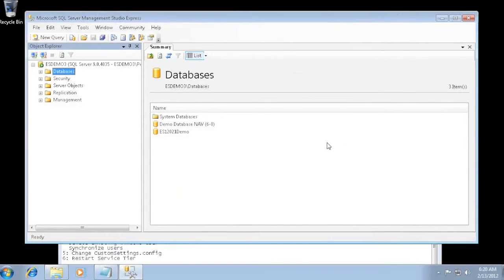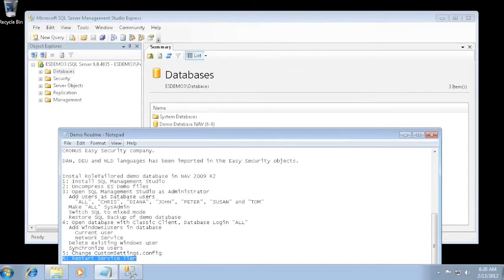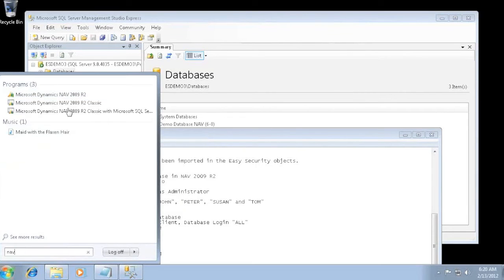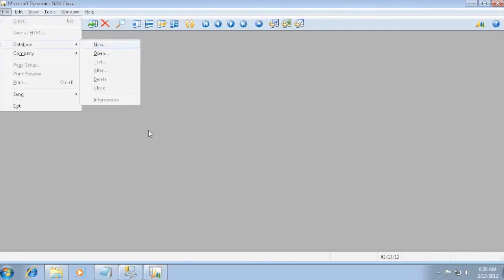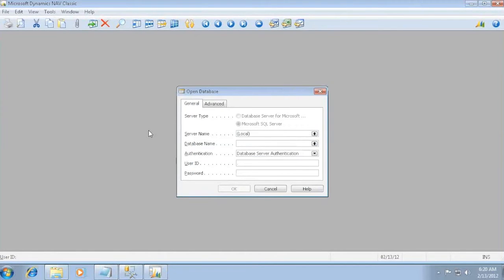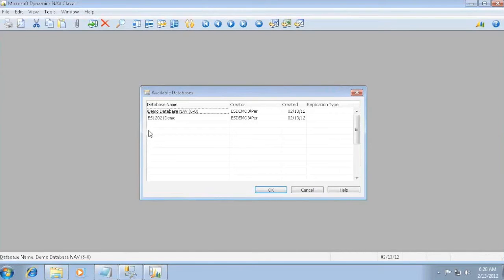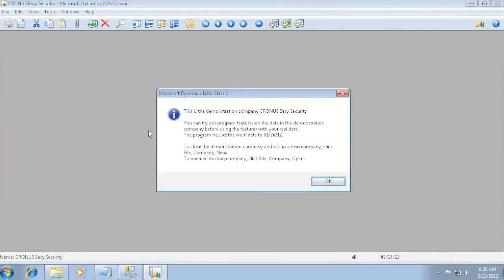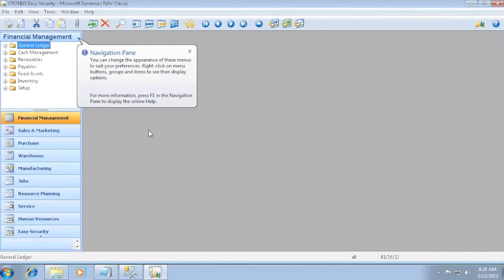So my database restores. From the classic client, I should now be able to open up that database and log in with my database user. It's the local computer database, all password. Look up, and I can see I have my new database in here, and I'm now logged into that database.